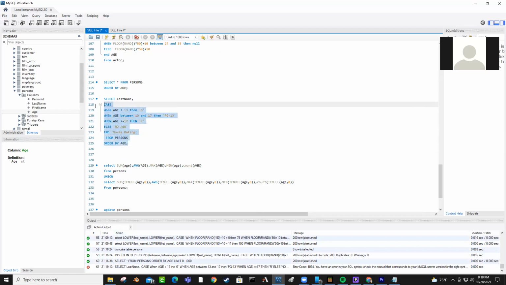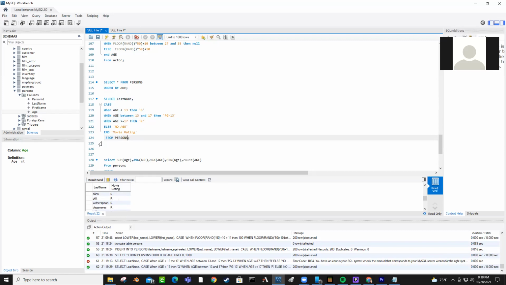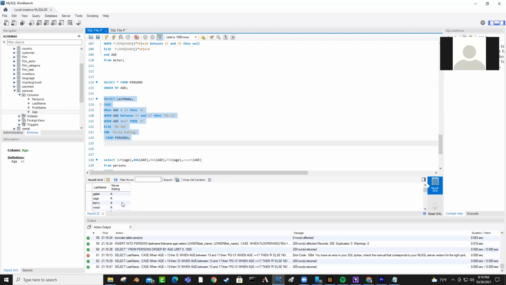Okay. So here, when I run this, instead of getting the age, I'm going to say what movie they can watch: PG, PG-13, R. Let me get rid of this order by age here. So instead of showing the age here, I'm showing what movie they can rent. So here R, no age, PG-13. So that's what the case statement is.